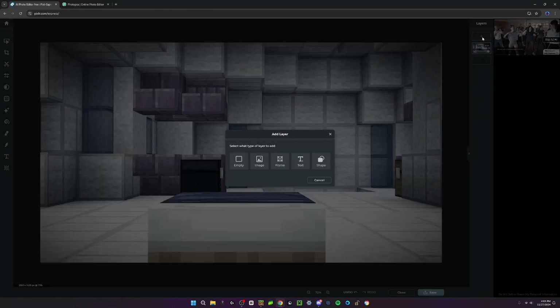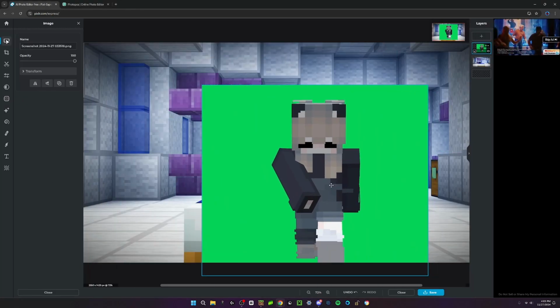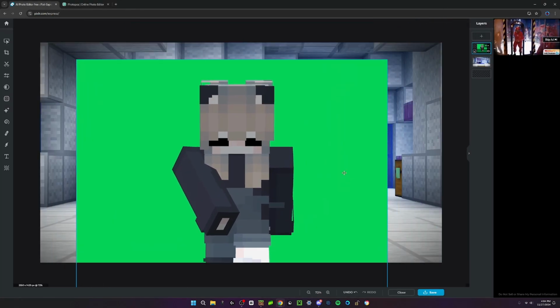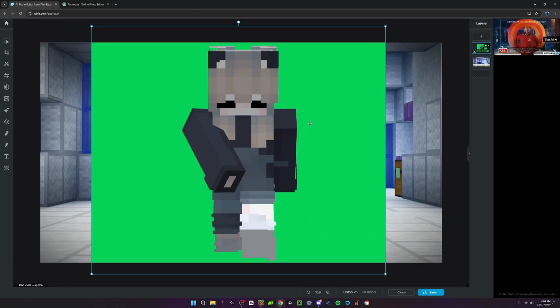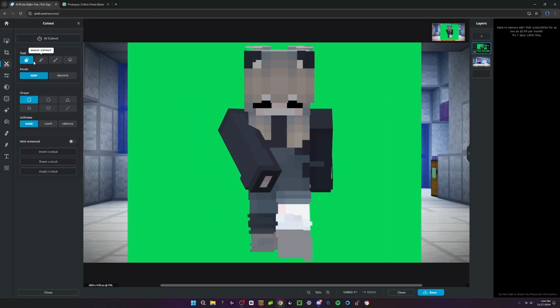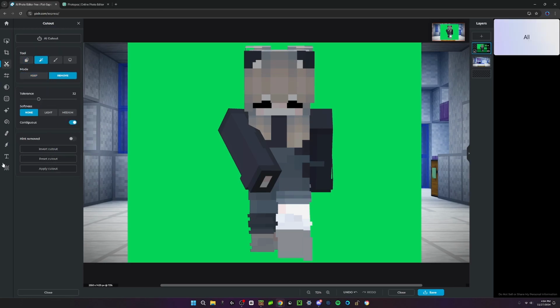Here we go to add layer, image, and I'm going to once again blur out my file explorer, but you guys can just add your new image. So this is your image, right? I'm using Ben Miller's skin for this example, but once we make it a little bit bigger, we're going to press cutout. We are going to press magic cutout and press remove, tolerance 32, contiguous, and copy these settings.